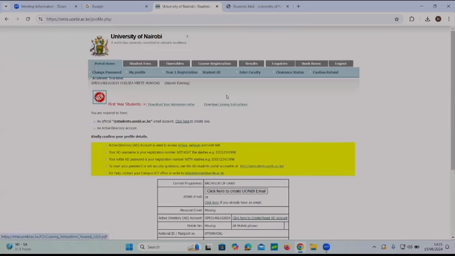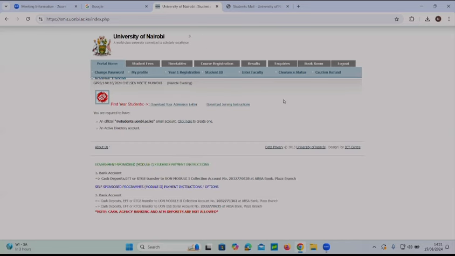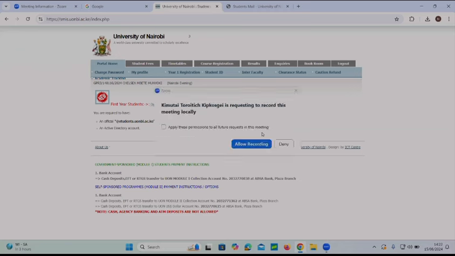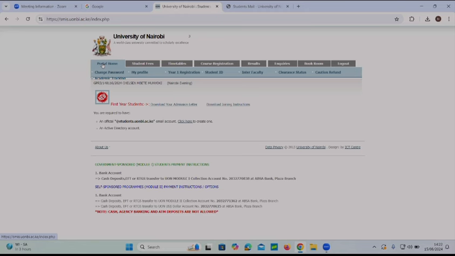So the other important thing is the registration, online registration, and how you're supposed to upload your documents. And once you sign into your SMIS portal, make sure that you click Portal Home.